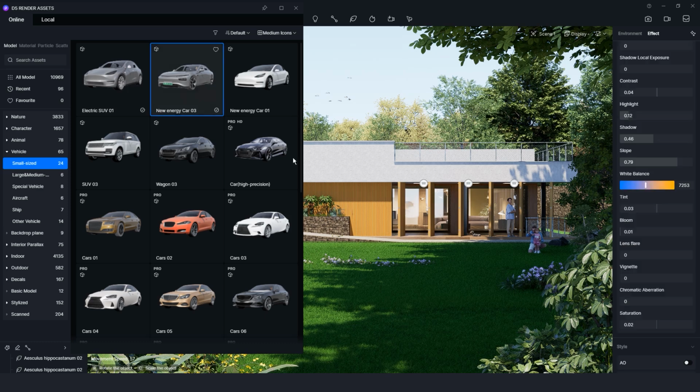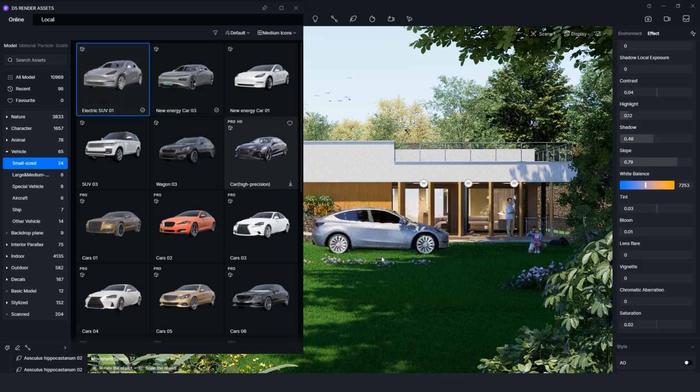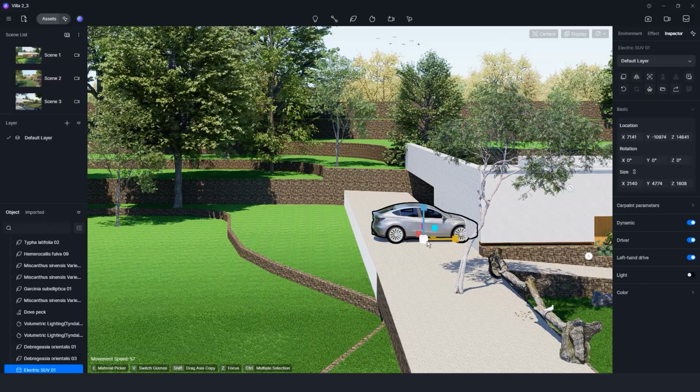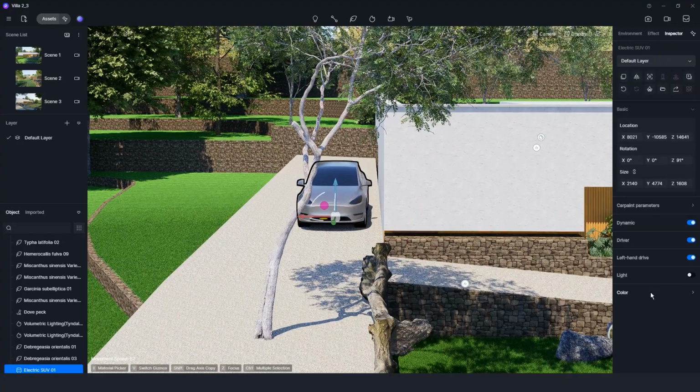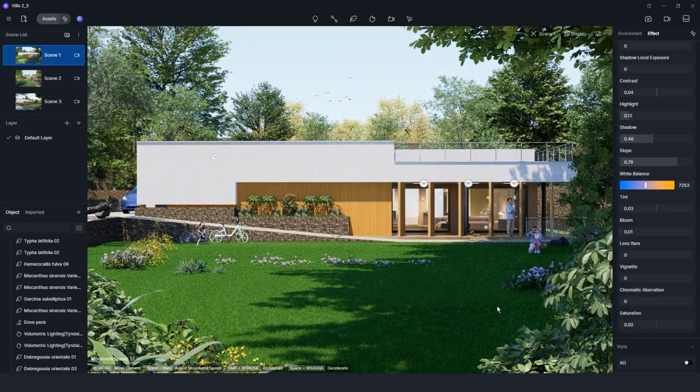Let's add a car, but placing it in front might be a little too big for this scene. So let's place it on the side and make it slightly visible in the scene. Like all the other assets and materials, we can also adjust the settings of the car. We have options to change the color, lighting, and so on.